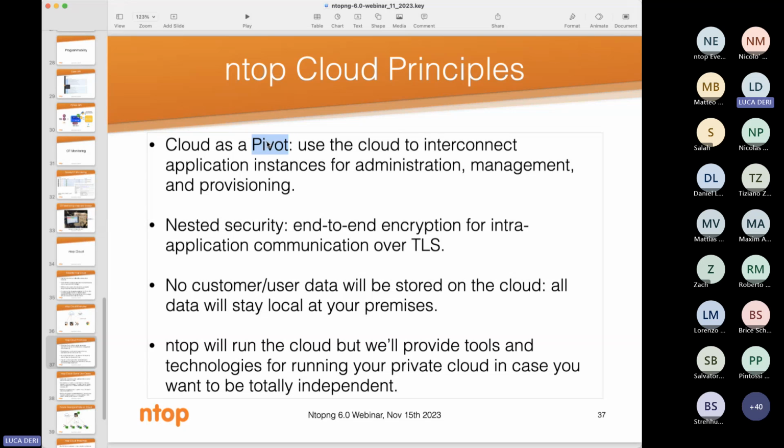And we don't plan, at least in the near future, to store any customer data on the cloud. Everything will stay local, so we don't plan to send flows to the cloud. These types of things are not on the table at the moment. What we want to keep in the cloud is the configuration, the ability to supervise the instances, to alert people in case something goes wrong, and also to make sure that the applications speak to each other, because this is very important.